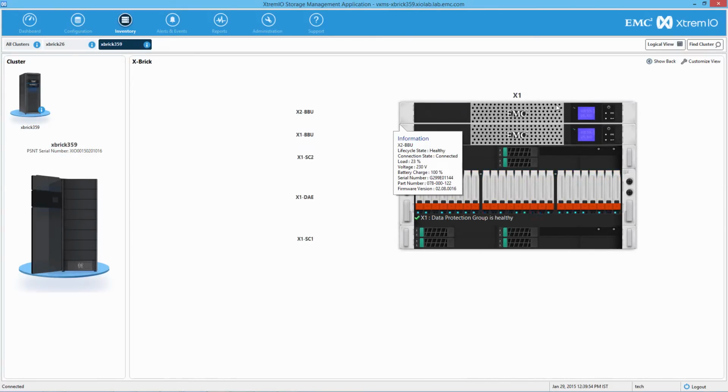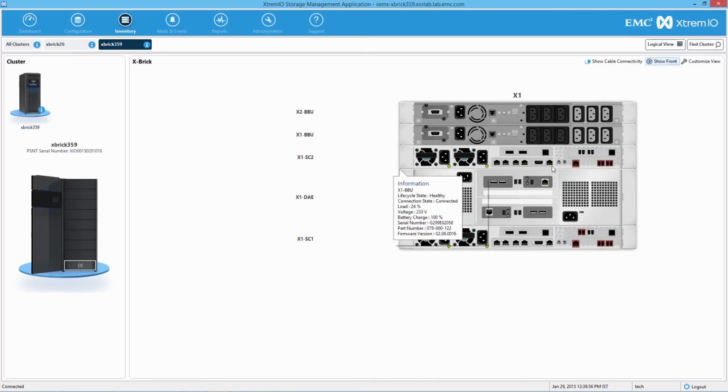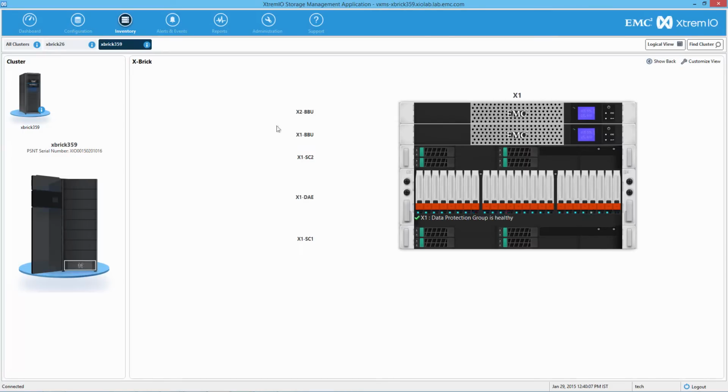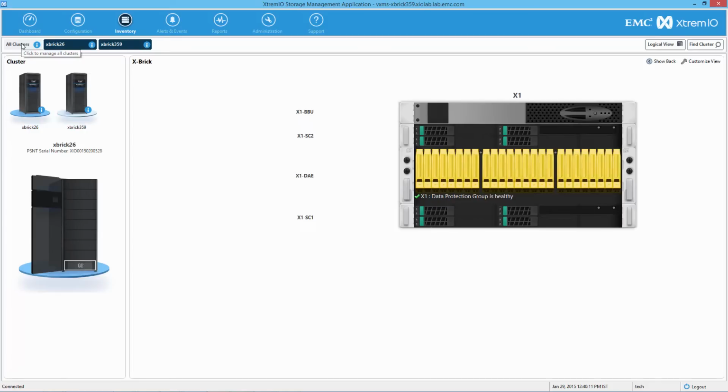I can still do the usual stuff like show the back of it if I want to, show the cable connectivity that I was able to do before, very useful information that I can show directly from the GUI itself. But a new thing that I can now do with the same XMS is the ability to manage multiple XBricks at the same time. So you can view it from the inventory view, but you can also view it from the dashboard.